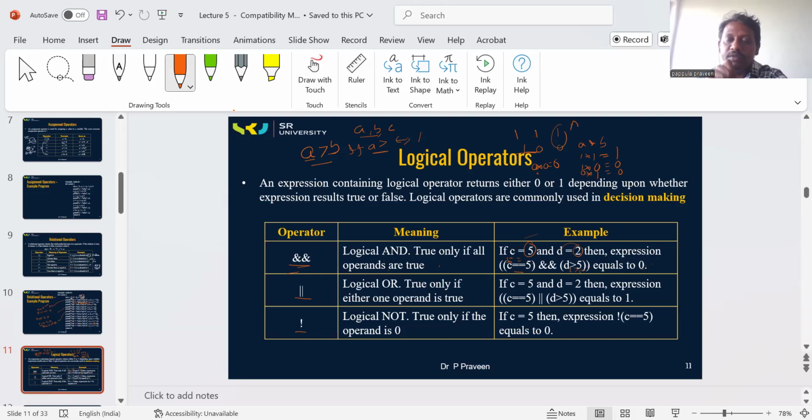And logical OR: if any one is true, then return true. Mathematically, we have one thing called the disjunction. If any one is true: 1 plus 1, true, then return true. 1 plus 0, return true. 0 plus 1, return true. 0 plus 0, then return false. So that is called the logical OR.